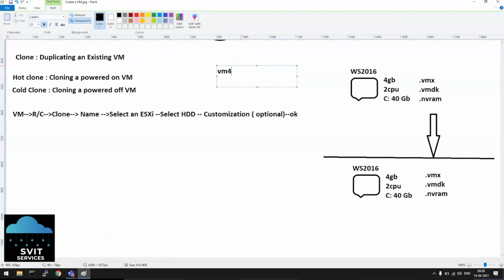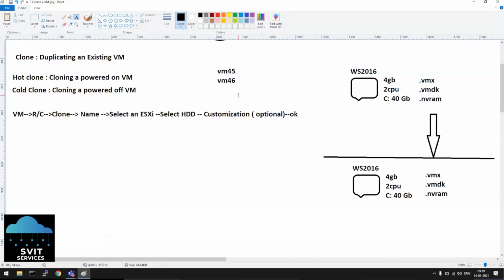Otherwise if you give a different name, VM46, nobody knows which one is cloned and which is the original VM, unless the person who cloned it is aware of it. After cloning, it is not possible to identify from where this machine has been cloned. There will be no clue at all, because they are completely two separate machines after cloning.